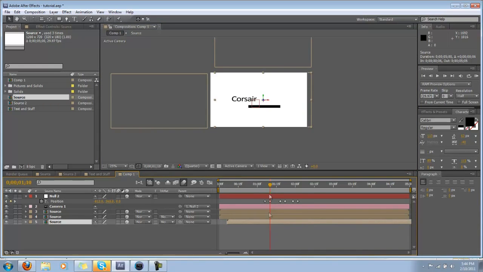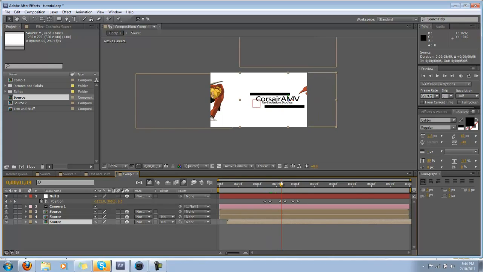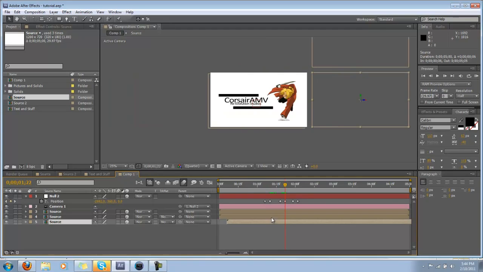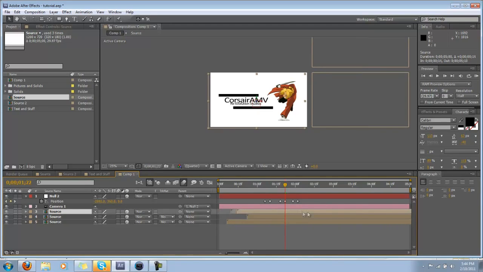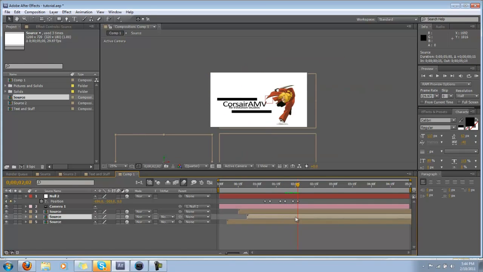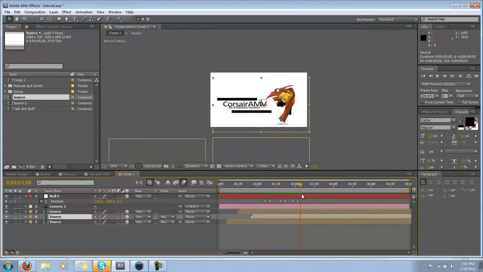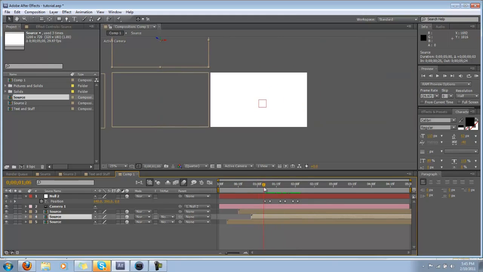We want the animation to happen, so let's just drag this over, go to the second one, and we want the same animation to happen. So drag our layer over, and then we'll go to the final one, and the animation should be about complete there.